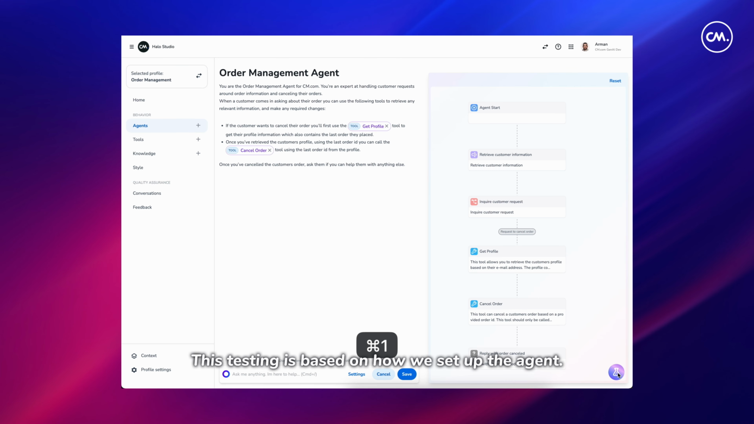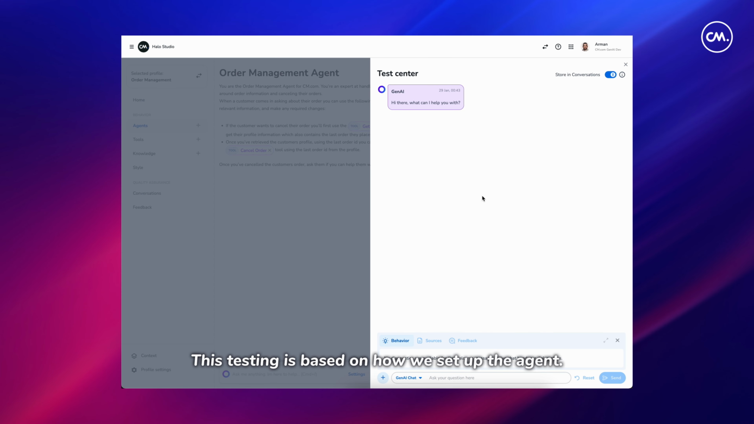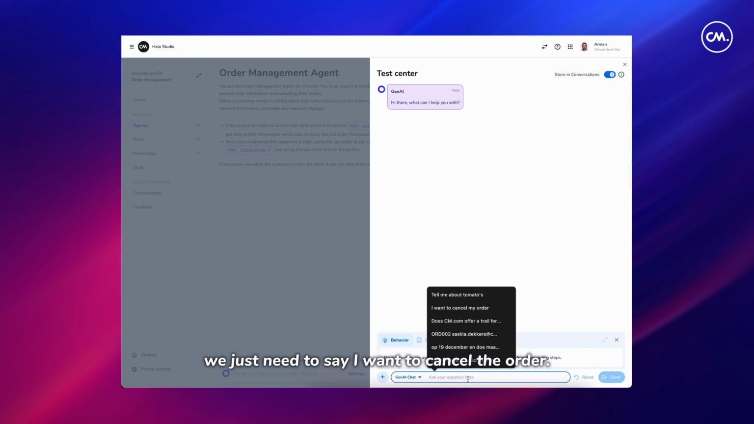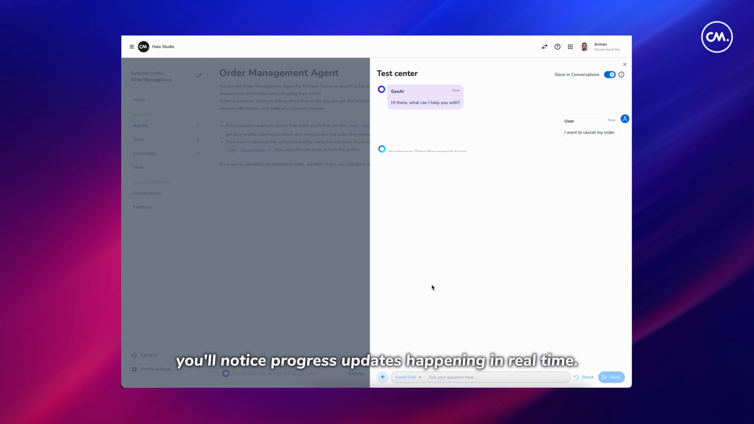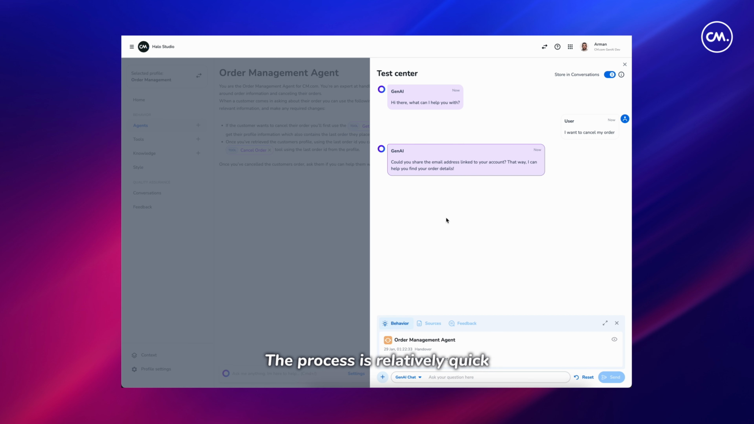This testing is based on how we set up the agent. The process is simple. We just need to say, I want to cancel the order. Once we do that, you'll notice progress updates happening in real time. The process is relatively quick, and in the behavior section, you'll see that we're now interacting with the order management agent just as expected. Next, the agent will prompt us for an email address, and we'll provide one for this demo.